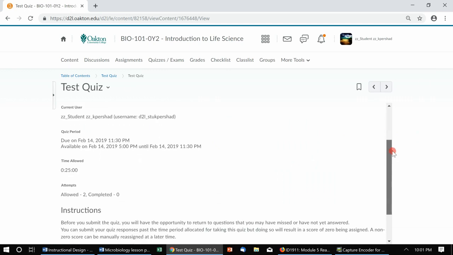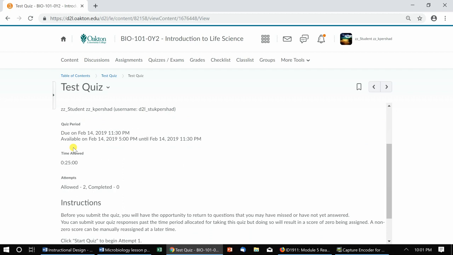Read the quiz details. Right here it says the quiz period, so it tells you what's the due date for the quiz. The due date is Feb 14th, 11:30 p.m. for this quiz. And you should make sure to complete the quiz before the due date and time.